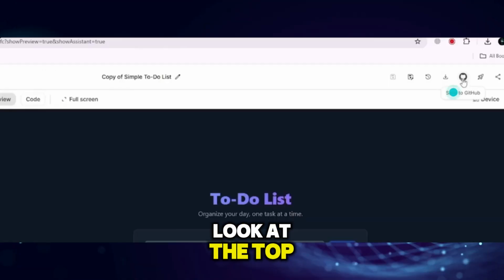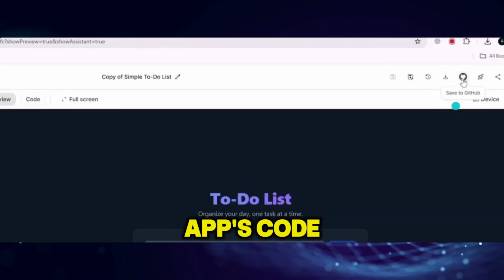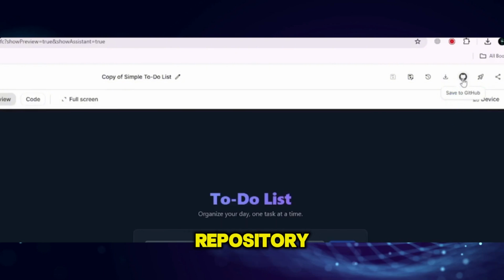Once you're ready, look at the top right corner and click on Save to GitHub. This will upload your app's code to your GitHub repository.